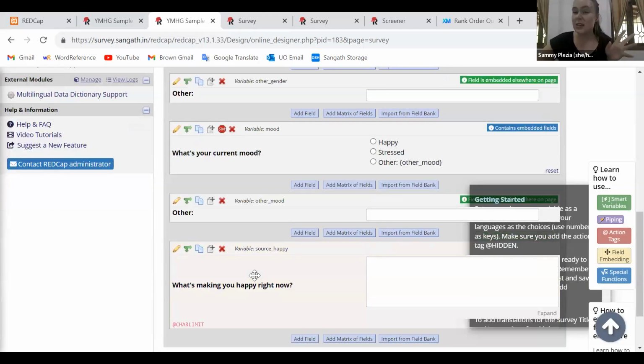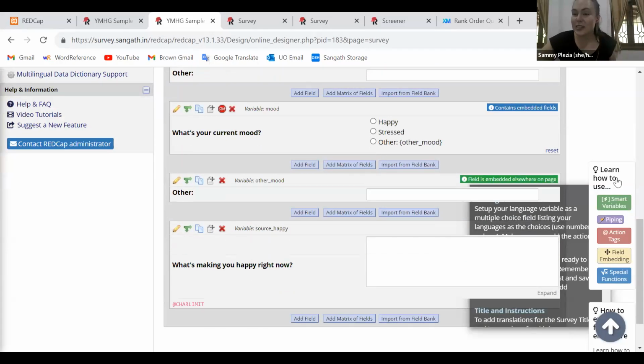And again, none of this I have memorized. Everything is in REDCap. And even on the side right here, learn how to pipe, learn how to do field embedding, learn action tags. So once you decide, oh, I need to launch this survey, I feel very, very comfortable saying just spend an hour or two, or maybe a little bit more in REDCap, and you'll be feeling really, really good.